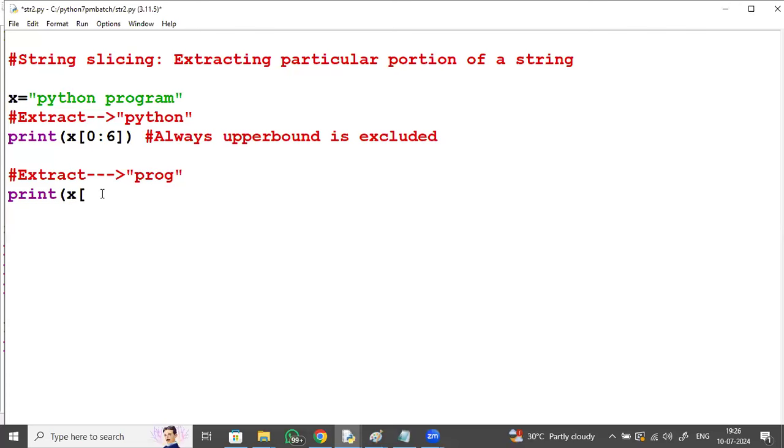Can we put -4 to -7? Positive index, say first, everyone. So 7 to 11. 0, 1, 2, 3, 4, 5, 6 is this empty string. 7 you want, 8 you want, 9 you want, 10 you want. 10 also you want, means 11 you provide, 11 excluded, up to 10 it will take.